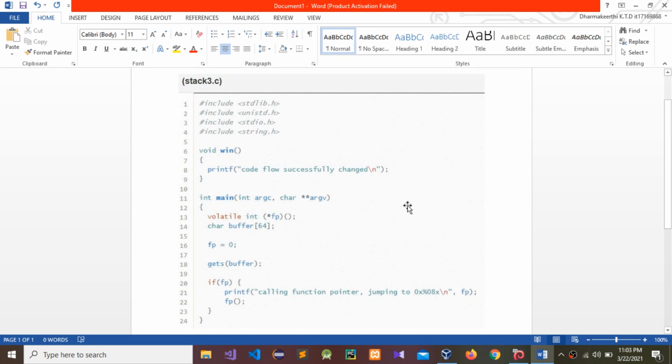So guys, in stack 3, stack 3 also combined with that previous challenge. So we need to find the address of where the win function is located in the program. So guys, this is the win function, so we need to find this win function. So let's see how to do it.